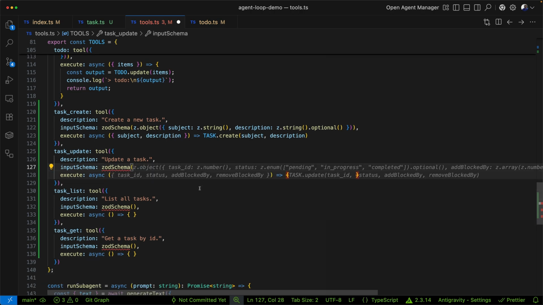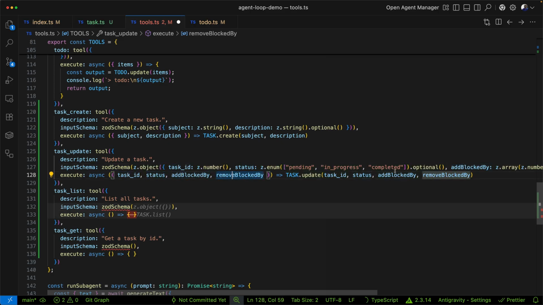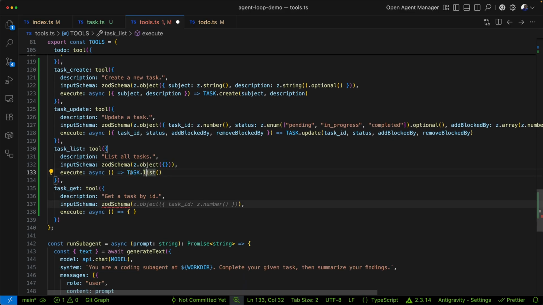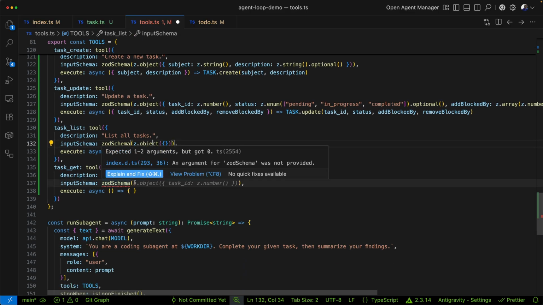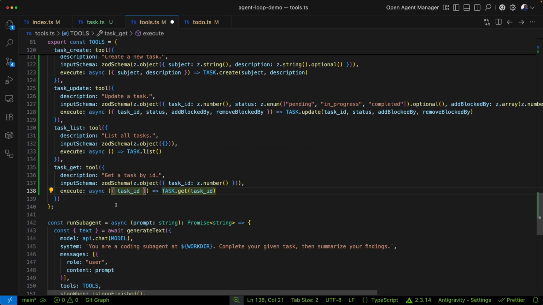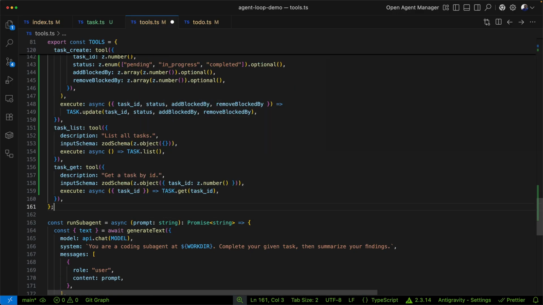So if we come down here, this guy is a bit bigger. We've got our ID or status, the blocked by, and add blocked by and remove blocked by. So let's let AI do that for us. So task ID, status, add, remove, and then we just pass those in. Down here, Zod schema is just going to be an empty object, and we are going to call task list. And then on this guy, we're going to pass in the task ID, and we're going to send that over to task get. I'm going to format all this.